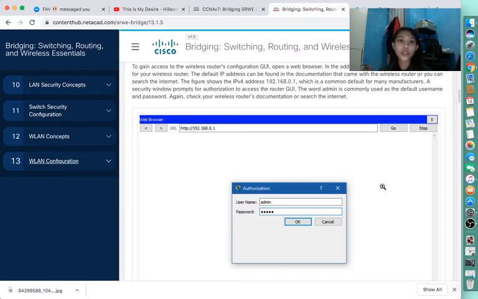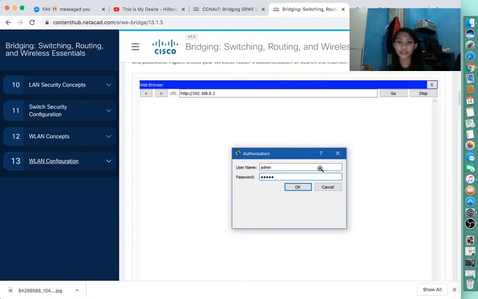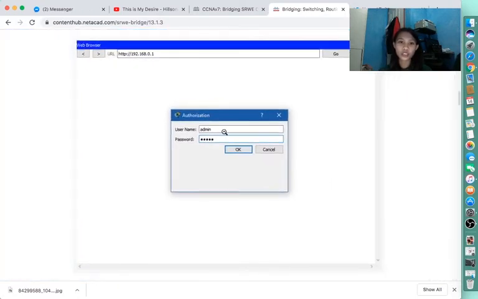A security window prompts for authorization to access the router GUI. The word admin is commonly used as the default username and password. Again, check your wireless router's documentation or search on the internet. So this is the admin username and password.